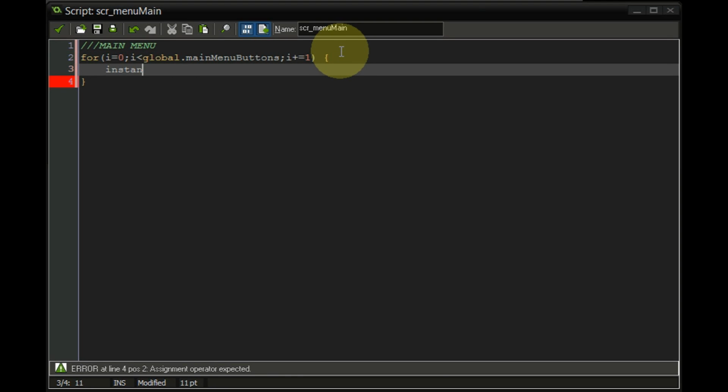In here we're gonna do a simple instance create for the x coordinate. Now this here is gonna be a little bit more complex because we want to spawn the buttons outside the room so it is not visible. But at the same time we also want the buttons to be visible using the views. So what we're gonna do is spawn it on the left side of the room, no matter how large the room actually is. We're gonna say room width, and it's gonna be 0 for the y coordinate, and we want to spawn the object menu main.